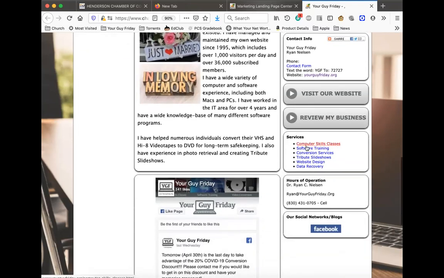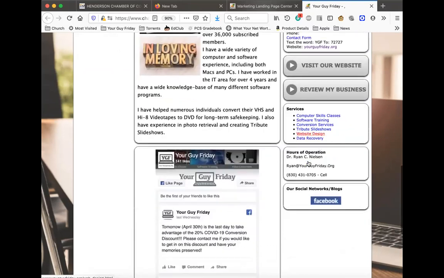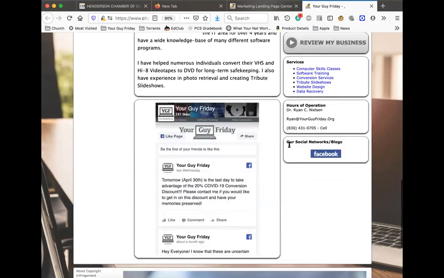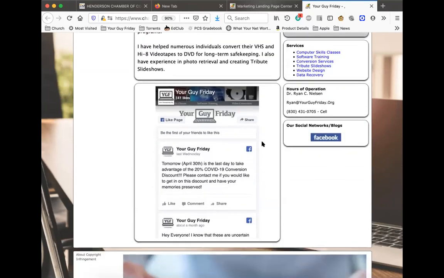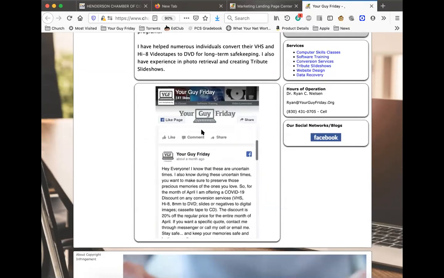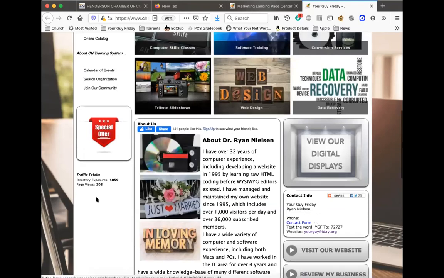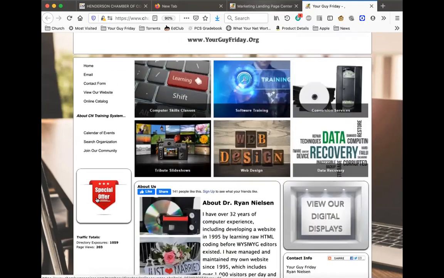There are options like the services that you provide, your hours of operation, and any of your social networks or blogs that you have can be put on there. They can even embed your Facebook feed. So here's my Facebook feed in here. So this is the view of your marketing landing page.